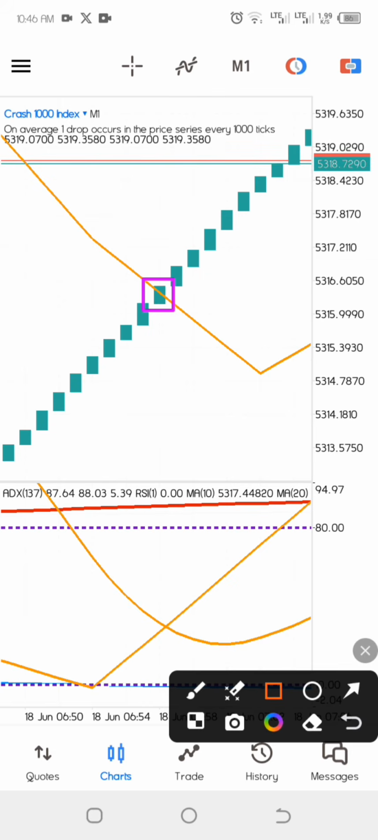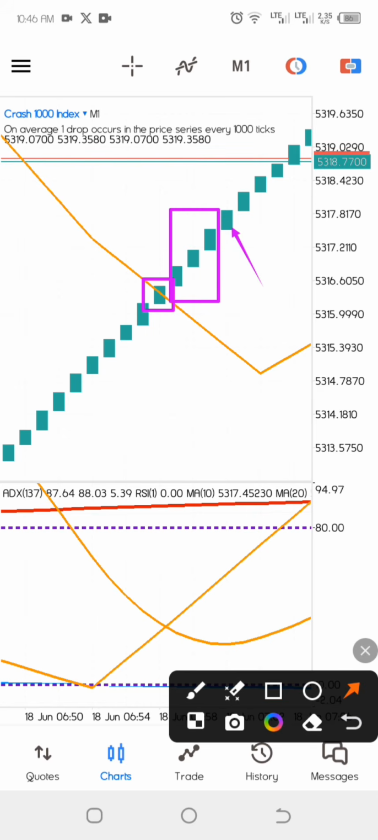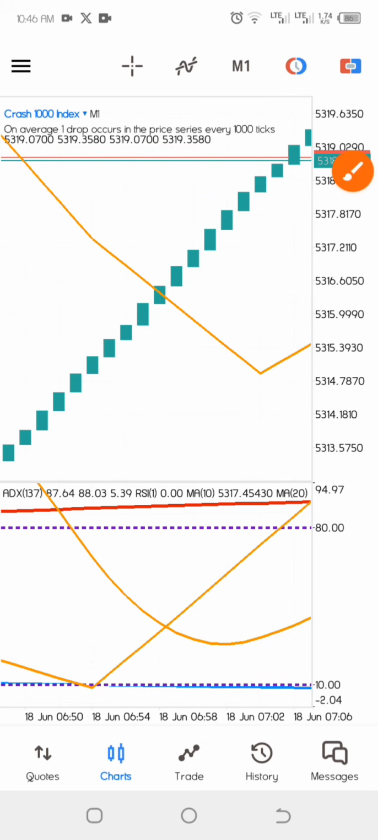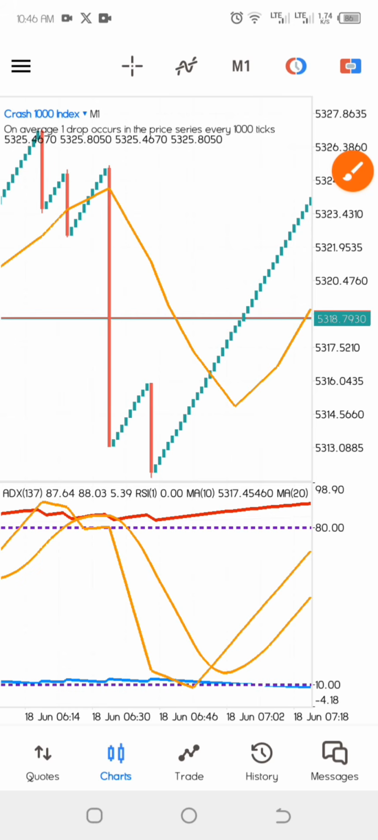Once you see this candle, you wait for another 3 candles, which are these 3 candles right here. After you wait for these 3 candles, you enter your trade at this candle right here. So that is the candle you're going to enter your trade with. Okay, so that's how you can use this strategy to scalp.